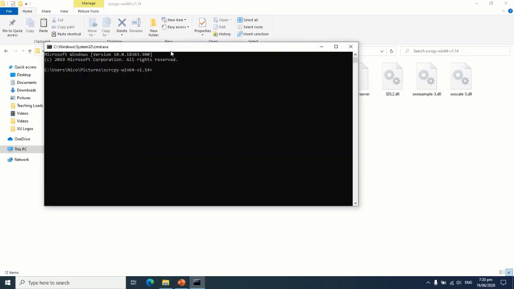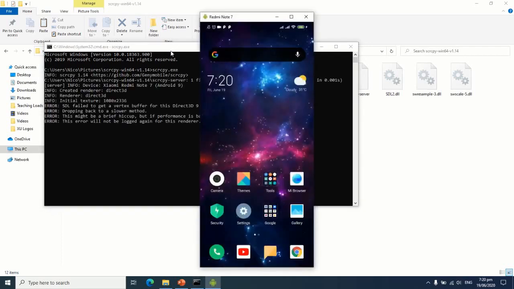Okay, and then in the command prompt, let's type scrcpy.exe. Okay, and then what we have to do now is hit enter. Okay, so there might be a prompt on your phone, and then you just have to click OK on it, and then you will have your screen shared on your PC.